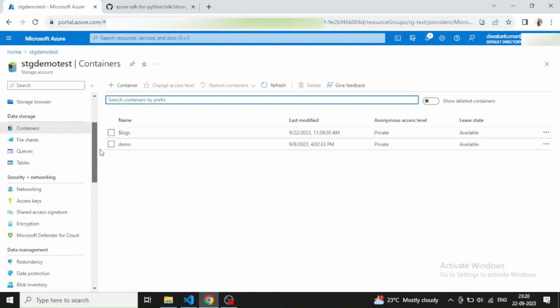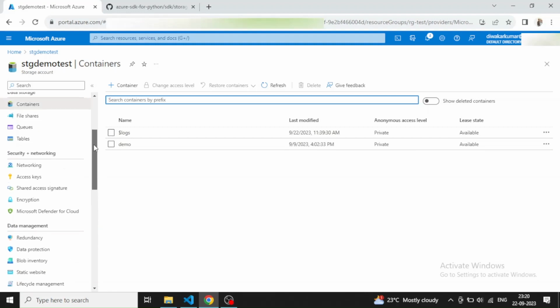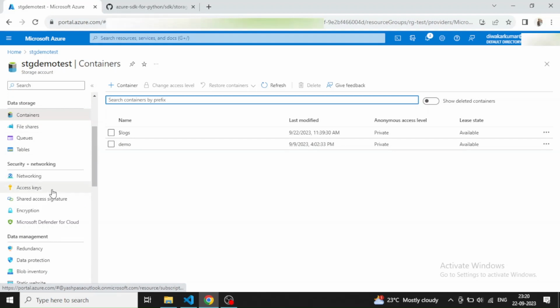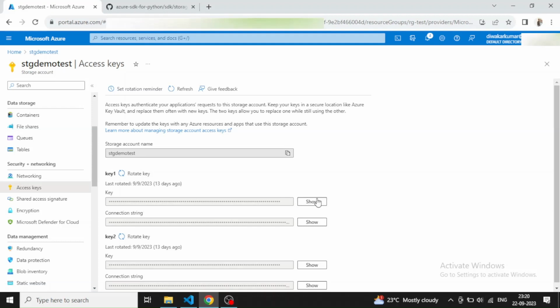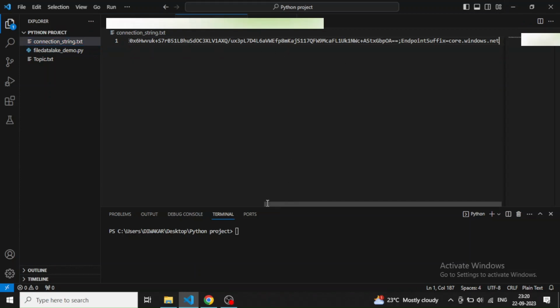First of all, we have to get the credentials, or you can say the connection string, so that we can connect to this storage account. If you want to see the connection string or the key of it, you need to hop into the access keys, and there you can find your key for this storage account, and also the connection string. I have already taken this connection string in a file, and I have saved it here. So this file right here has that connection string.